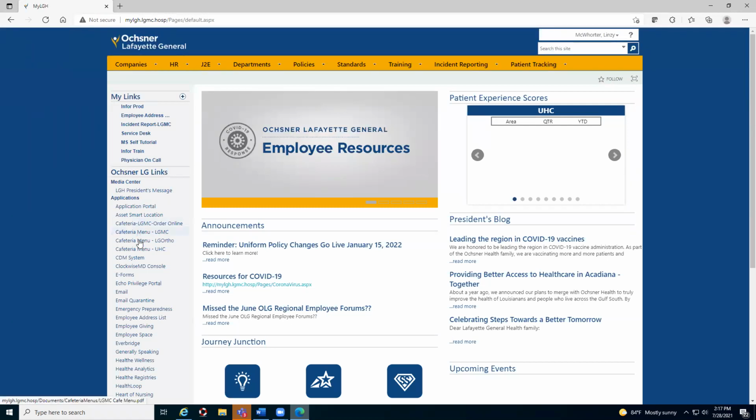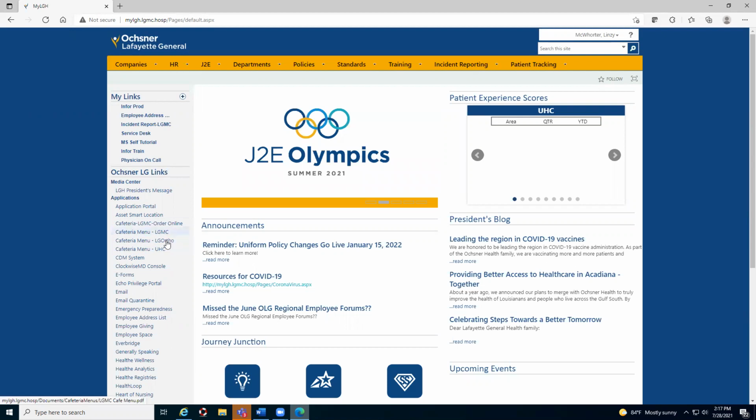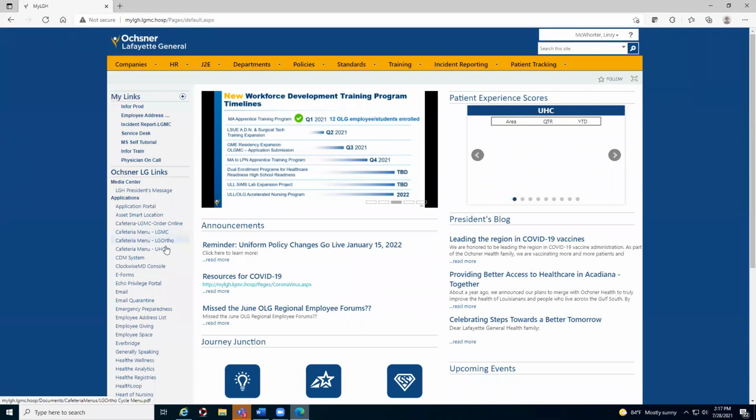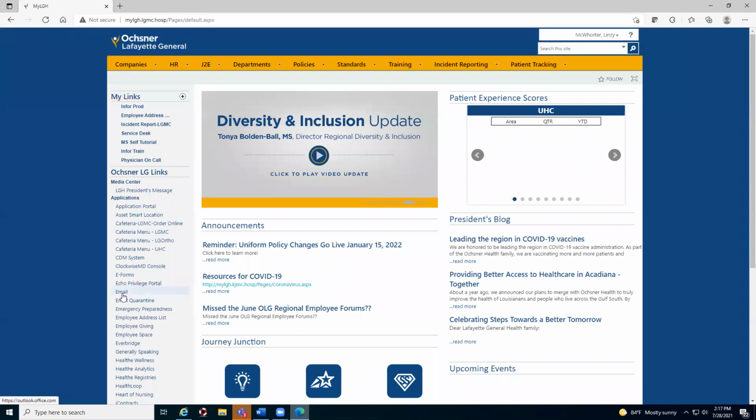Below that, I have different cafeteria options, the menu for LGMC, LG Ortho, and UHC. By clicking on those, it would allow me to view the cafeteria menu for each of those facilities. Below that, I'm going to click on my email.